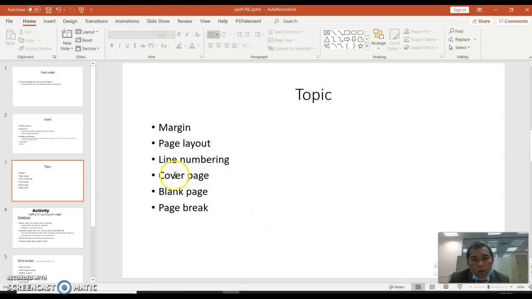Now let's talk about the cover page. What's the purpose of the cover page? It is the cover of the work. That will be the top page for certain research, which tells what the work is all about. So that's the cover page. So how do we go about it?